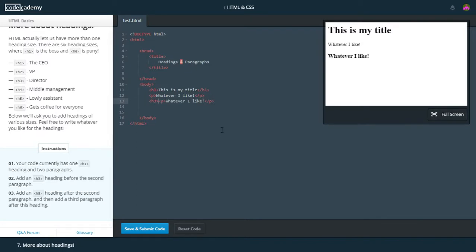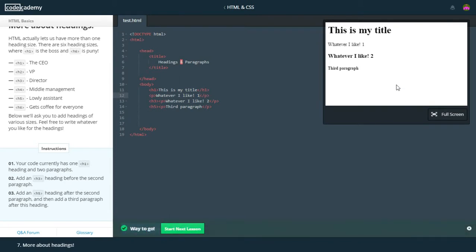Add an h5 heading after the second paragraph. Oh, it's gonna want us to nest it. And then add a third paragraph after this heading. I'll want to do this actually. Paragraph, closing paragraph, third paragraph. I'll just put that there. 2 and 1 just to be labeled, and let's see, there we go.